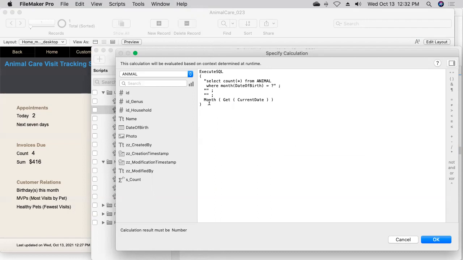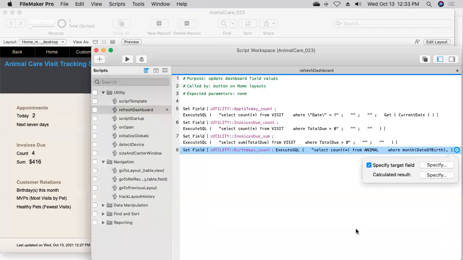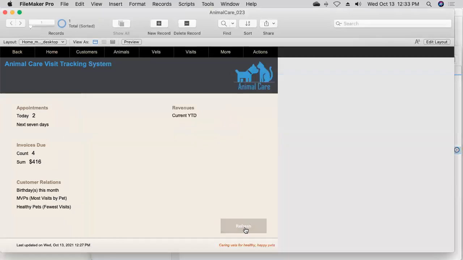So we're in the month of October right now. And so the date, October 13, 2021, the month of that would be a 10. So we're basically saying, find the animals and count them where they have a birth month of 10. We'll say OK there. And save and refresh. And we see that there are 2 animals with birthdays this month.